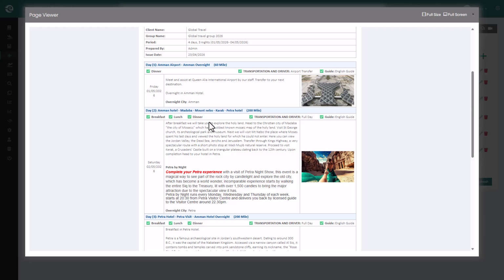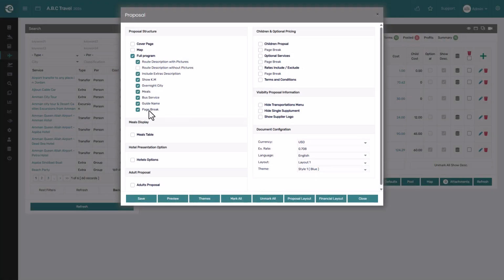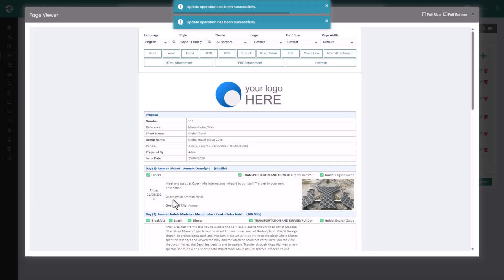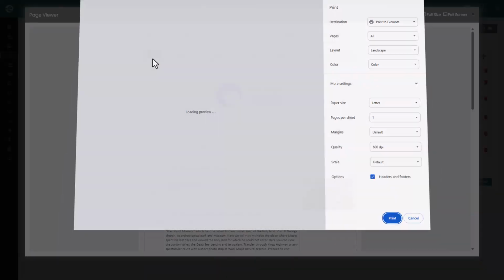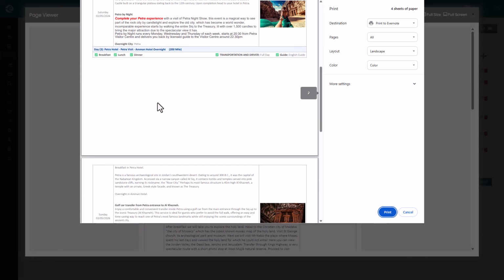Page break. Forces the next section to start on a new page. For example, if enabled before Meals table, the program will end on one page, and Meals will start on the next page in the documents, such as when you print or export as Word, PDF, etc.